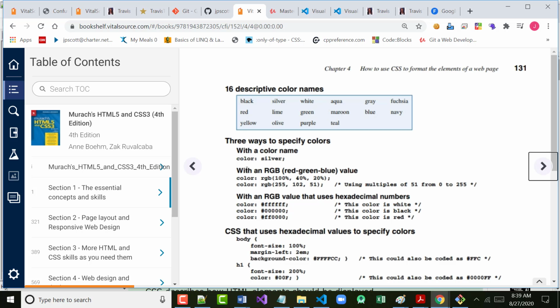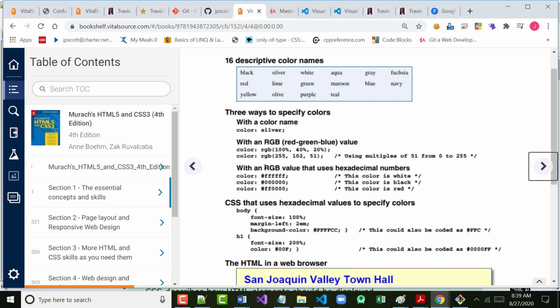So one is to just give it a color name. One is to put RGB in front of it. RGB, I may have mentioned this the other day, I may not have, red, green, blue. And when you do that, you can use percentages, as they show here. 100% is 255. 255 is based off the ASCII or American Standard Code for Information Interchange character set, which is the character set we had before Unicode.